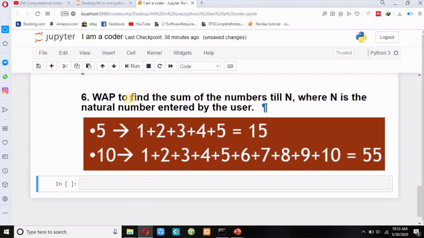Write a program to find the sum of the numbers till n, where n is the natural number entered by user. So guys, if you give 5, then it should return 15: 1 plus 2 plus 3 plus 4 plus 5 equals 15. And if you give 10 as input, then your output will be 55. Means you have to add from 1 to 10: 1 plus 2 plus 3 plus 4 plus 5 up to 10, and your output should be 55.